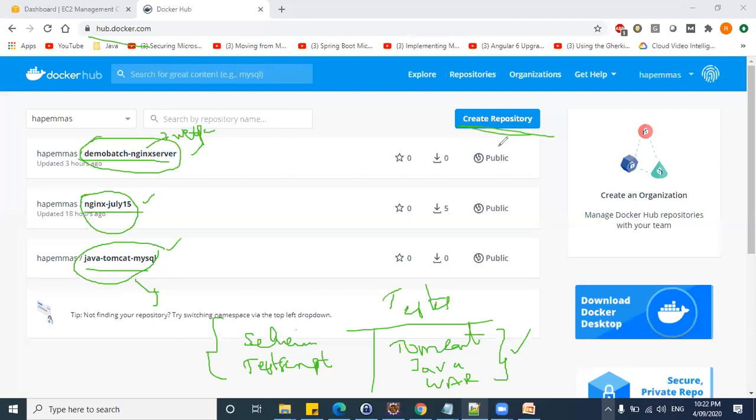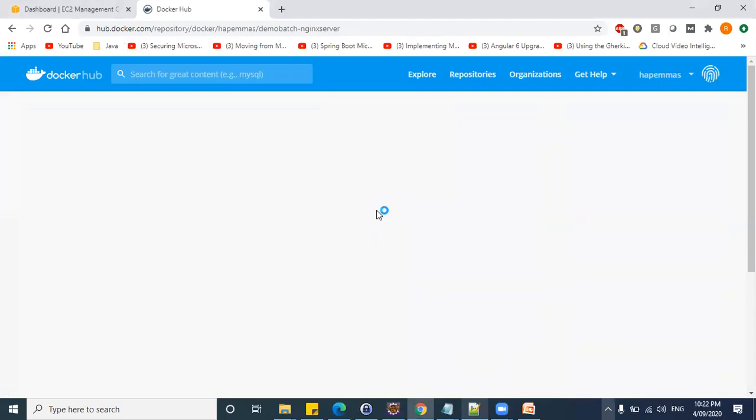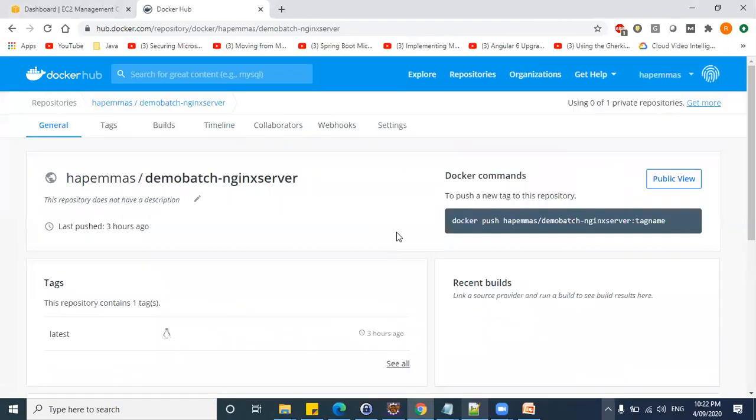This is a public repository where you can push your images and store your images here. Either it can be public or you can make this private also. So if you see here, this is my own repository. So if I want to install this repository image, I can just copy this command and use this in the Docker system.